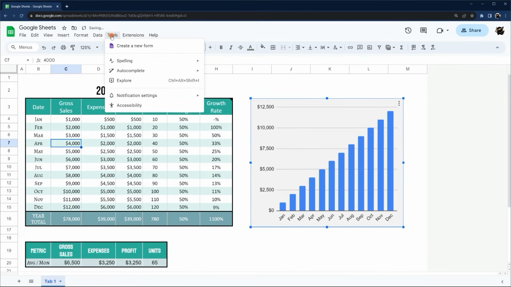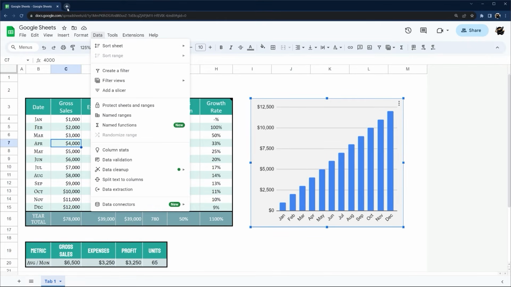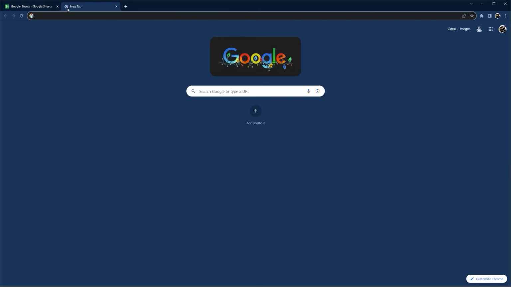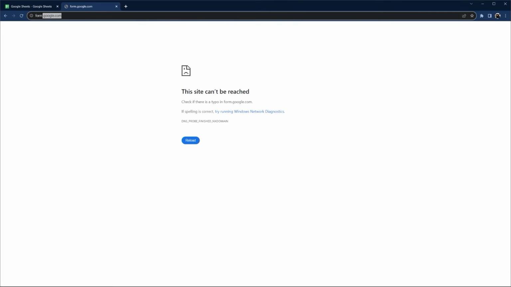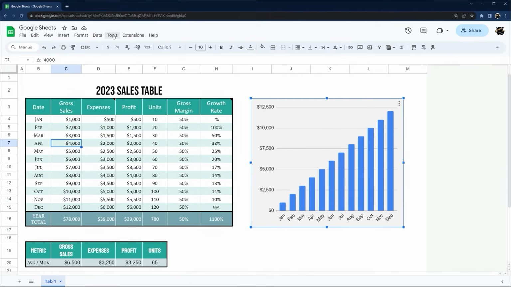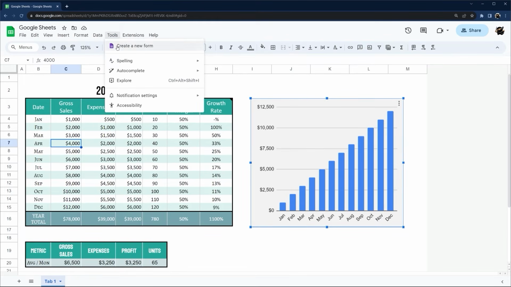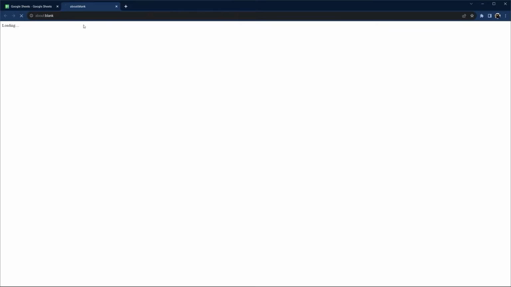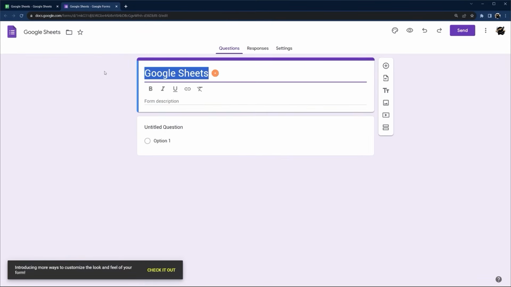We're going to create a Google Form. Under Tools, create a new form. You can also create a form by going to forms.google.com. It must be forms.google.com. There we go. You can create a form from here, but I like to create it from the Google Sheet that I'm using, then it's automatically tied to it. So let's go ahead and create a new Google Form. Maybe this one will be called Monthly Stats Entry.